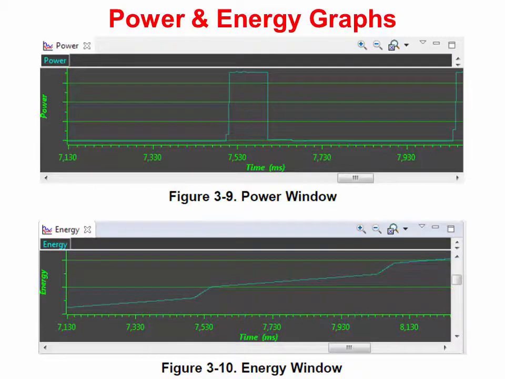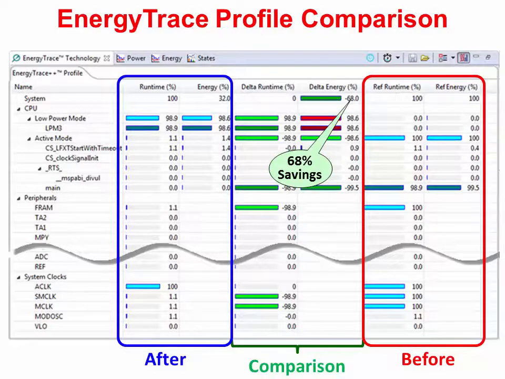But wait, there's more. Whether you're using Energy Trace or Energy Trace++, the TI tools provide graphs to show the instantaneous power usage as well as the accumulated energy usage over time. Finally, there's one more feature that we found useful when trying to power optimize our code. The tool also allows us to compare our current energy trace profile with the previous reference profile. This lets us see how much our power optimizing has saved us, or not.